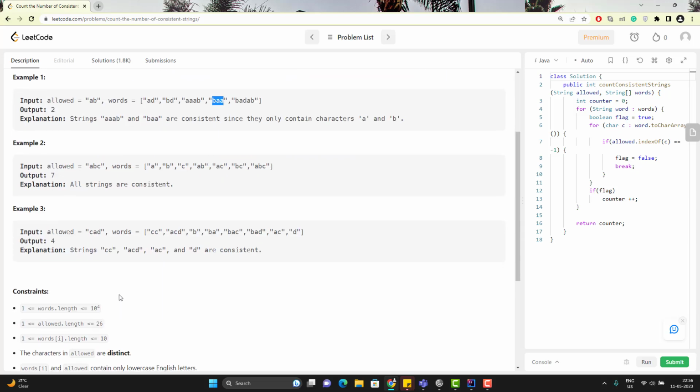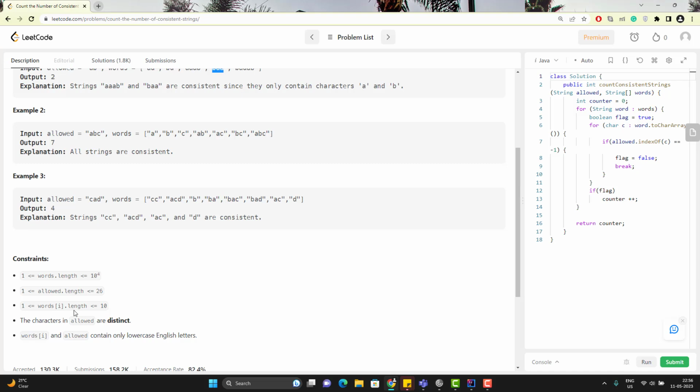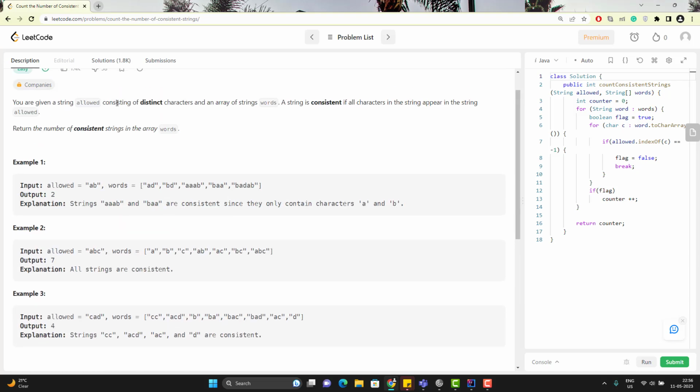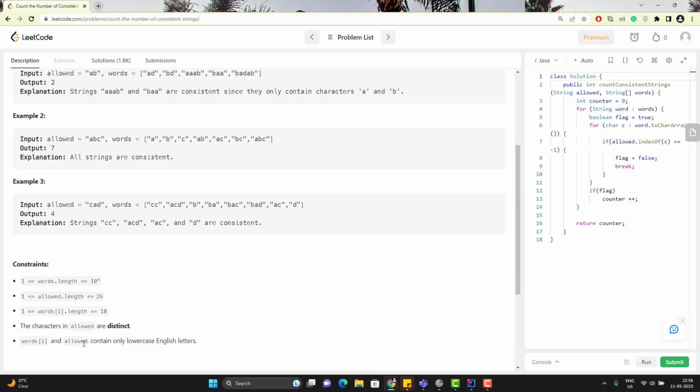You can read the constraints here also. It's saying that the characters in allowed are distinct, which is already mentioned above as well, and words[i] and allowed contain only lowercase English letters, so we need not worry about uppercase or lowercase. It's only the lowercase characters.